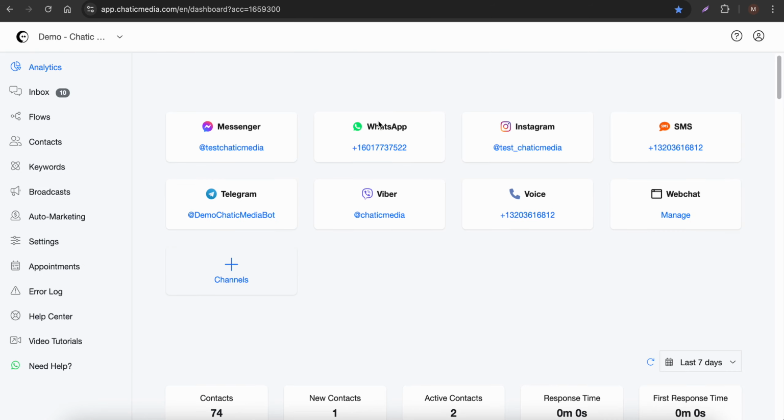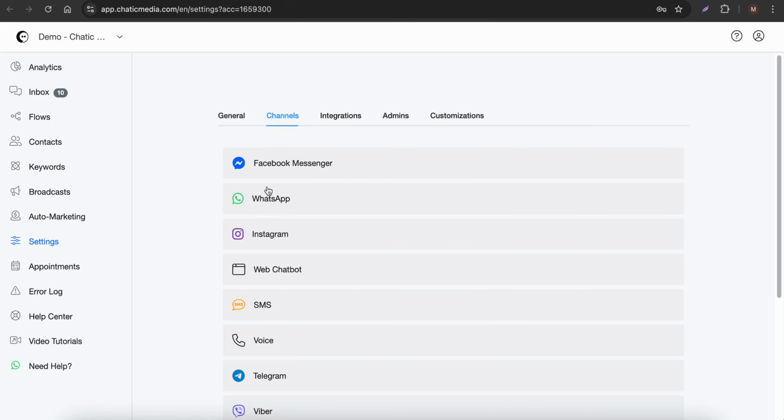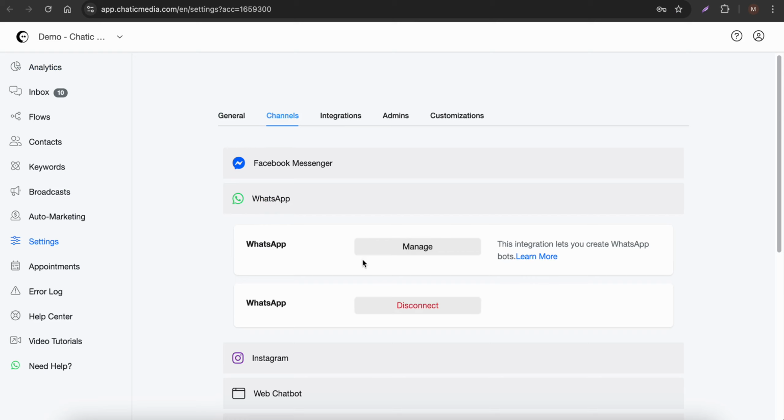Here I'm in a demo account, and you have to make sure to connect your WhatsApp phone number, or create a WhatsApp chatbot channel. For that you have to go to settings. In settings you can go to channels, and here you have the option to connect. Since we have already connected it, we only see the disconnect and manage option.